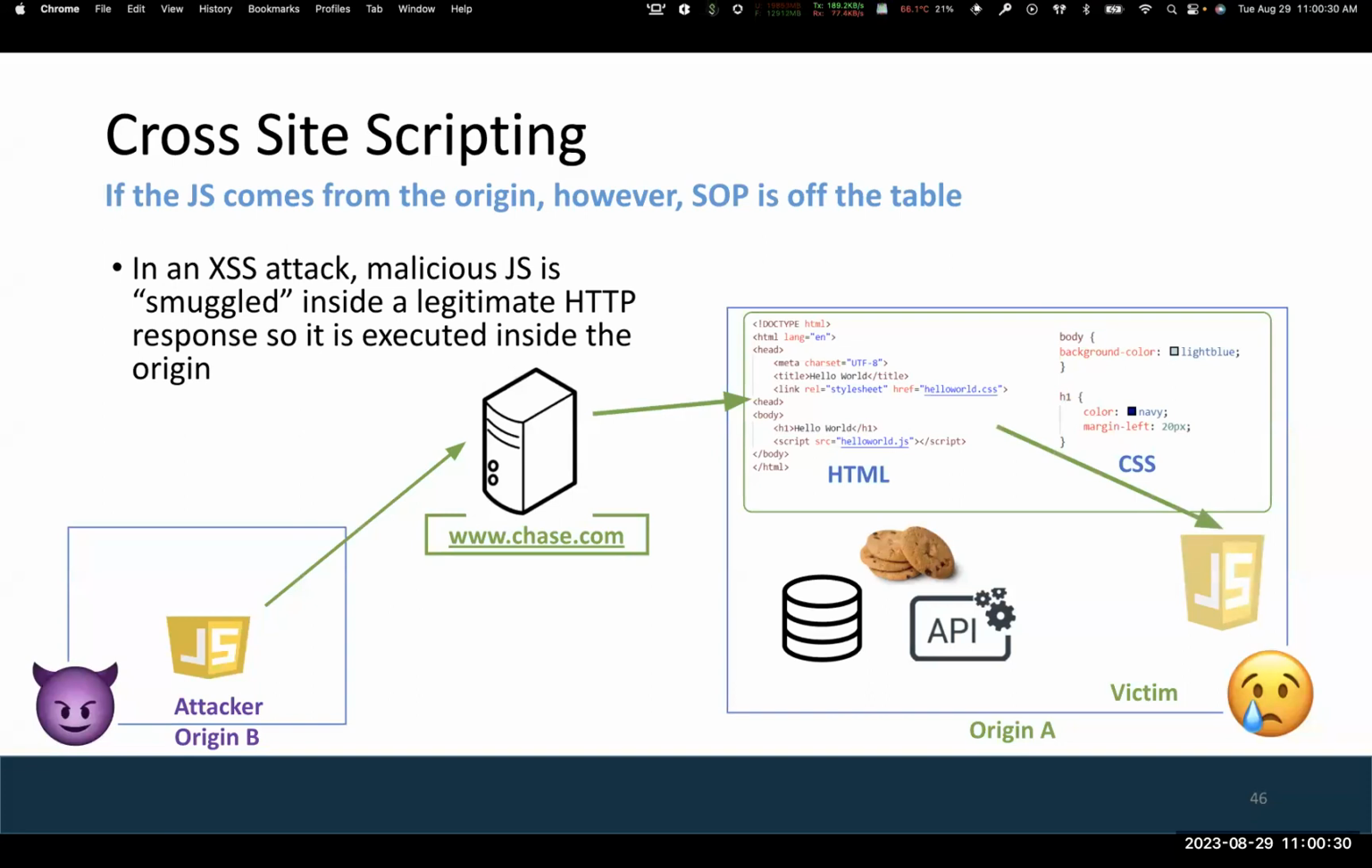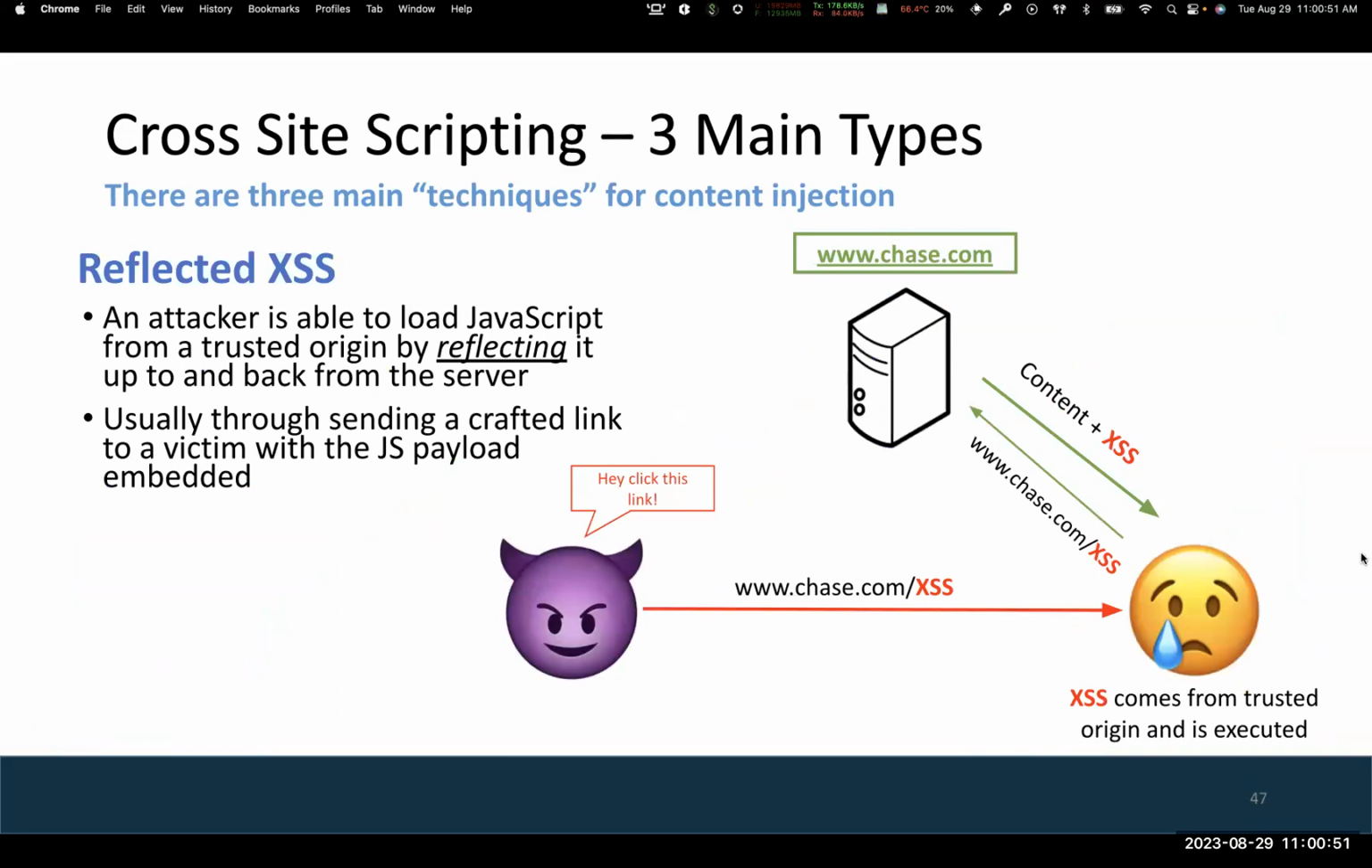So let's see. Right, the idea here, again, is to get chase.com, if it's vulnerable to XSS, to reflect back that JavaScript, which, because it originated from Chase, is within that origin boundary and will now be able to execute with all of its malicious payloads. So how do you do that? How do you get chase.com to do that?